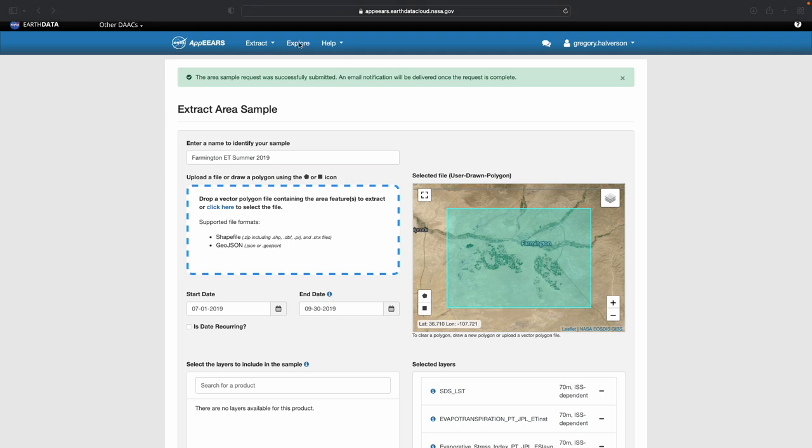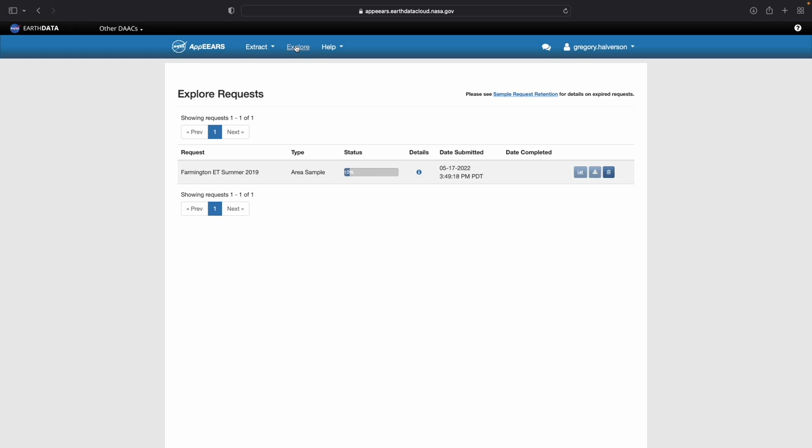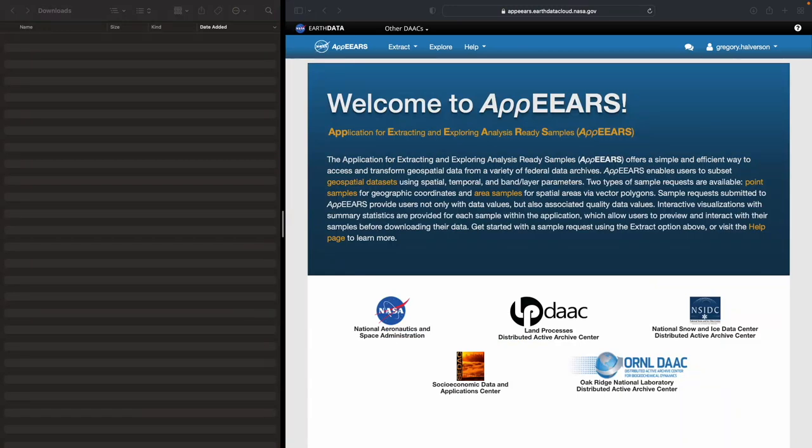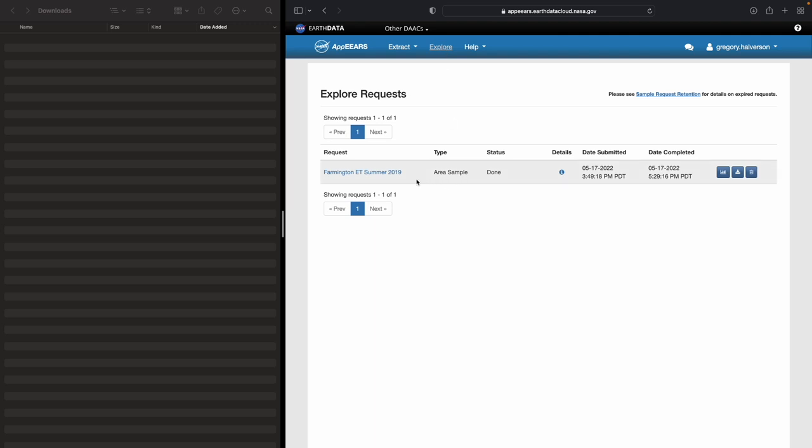Go to the Explore tab at the top. This lists our active requests. We can see that our Farmington ET Summer 2019 request is still processing. Now let's go back to our request and check on the status. To check our request, we'll go to the Explore tab at the top. We can see that our Farmington ET Summer 2019 request now has a status of done.